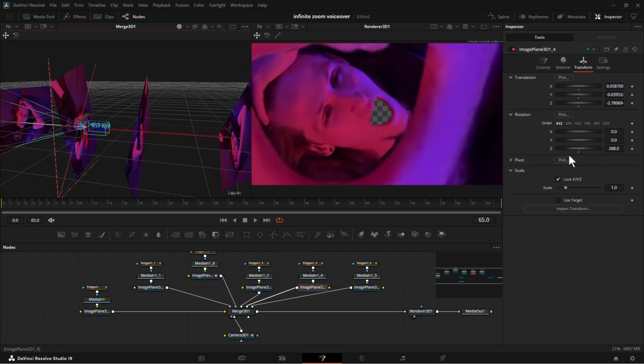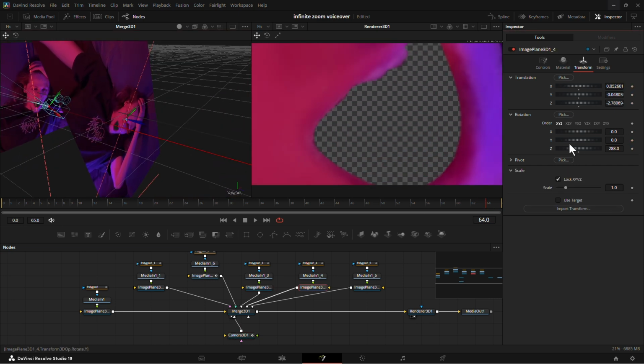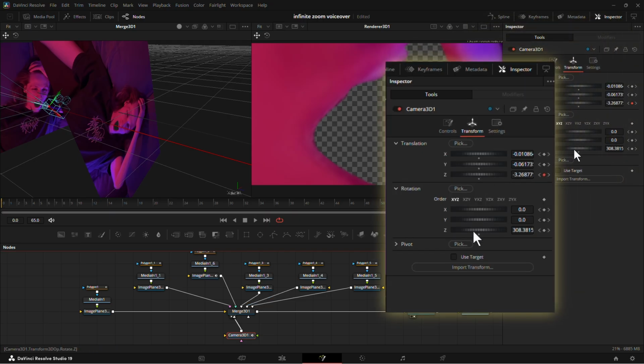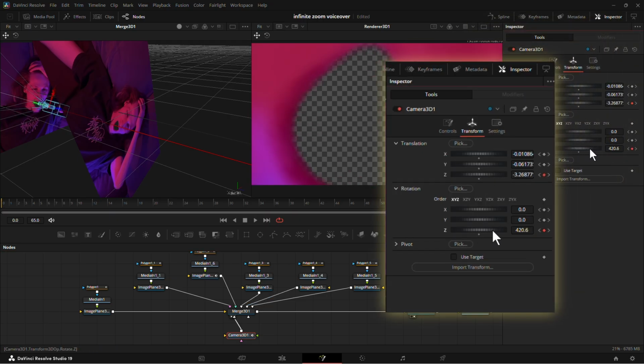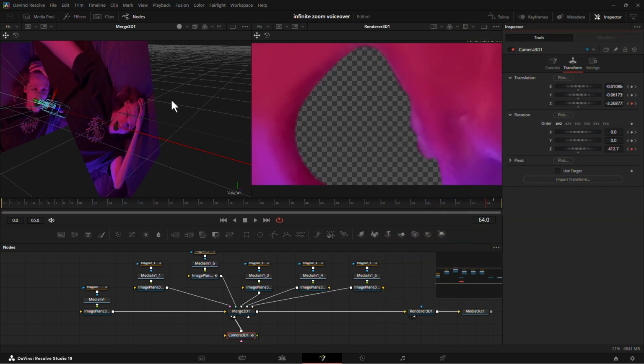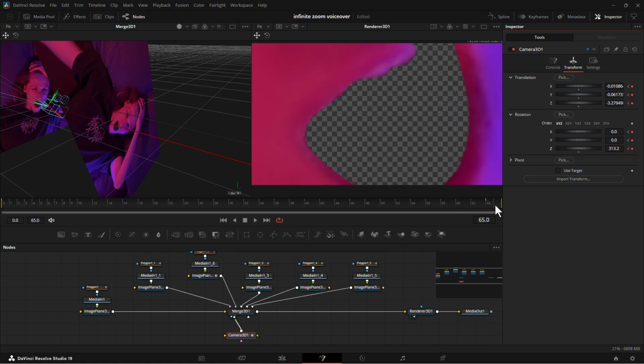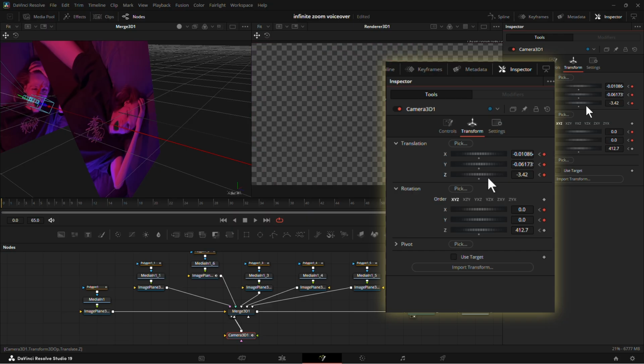Alright, so once we've got all those lined up, we're going to come back here, click on our camera node, and make sure we're on the second to last frame, not the very last one. And then we're just going to make our rotation adjustment. Then you'll skip forward to the very last frame, and that's when you'll push the camera all the way through.